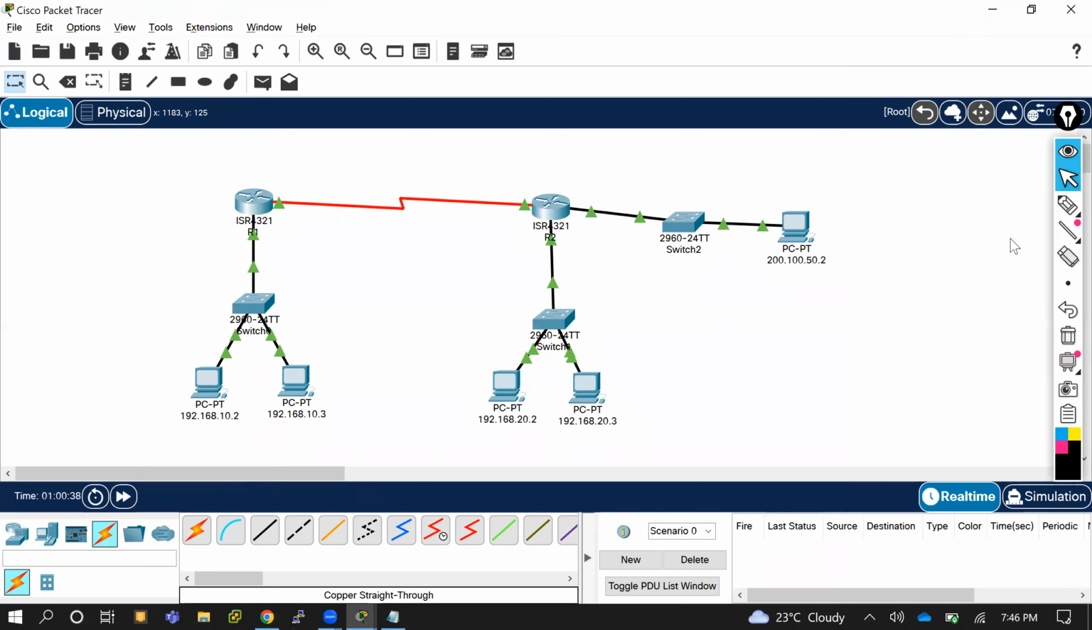Means if you want to communicate from Chennai to Hyderabad, traffic has to come to Bangalore. From Bangalore, it has to go to Hyderabad. Or from Hyderabad, it has to come to Bangalore. From Bangalore, it has to connect to Chennai. This is called hub and spoke topology. Spokes, you know what spokes are? Your two-wheeler wheel also has spokes. That means one center point and many spokes.